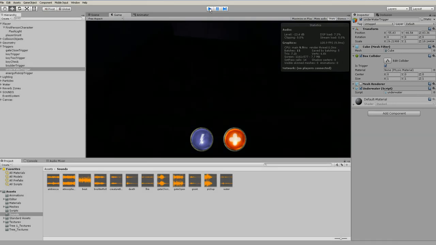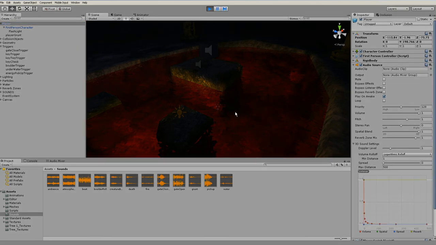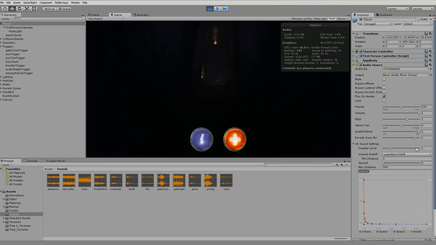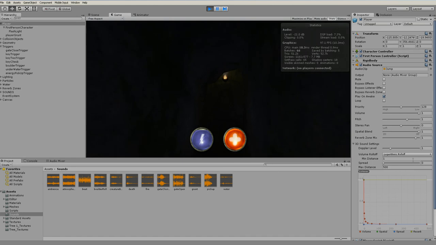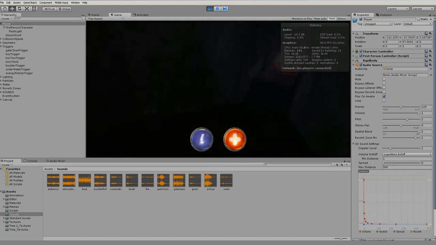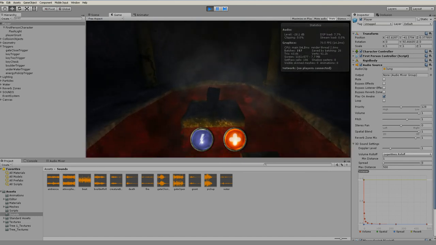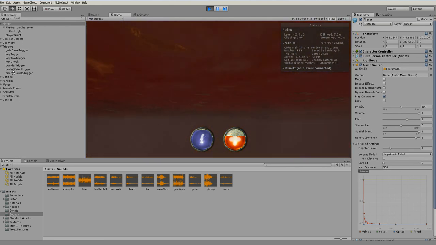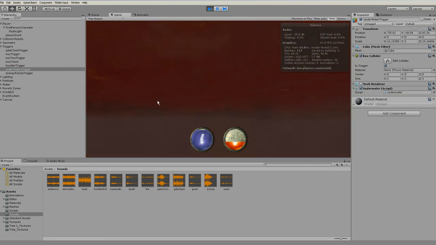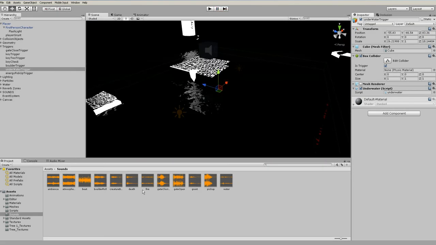Oh, I can't for some reason actually play anymore. That's interesting. There you go. Let's see if my hypothesis is actually correct. And grunt time. Yep.